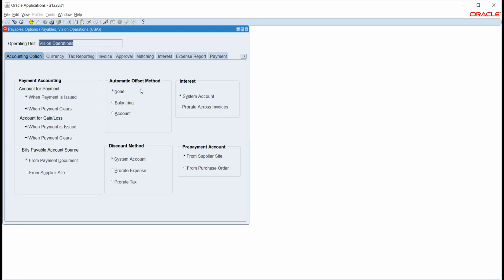So when I say offset, it means the system is going to offset the values whatever I have given in the expense distribution account combination. Accordingly, it is going to distribute for the liability as well. So that is the purpose of having the automatic offset.